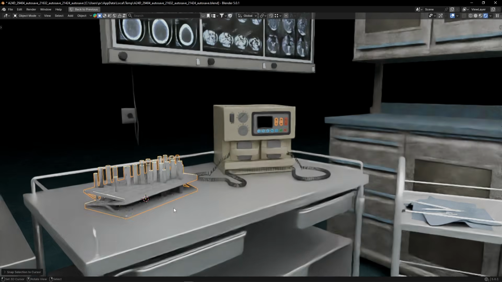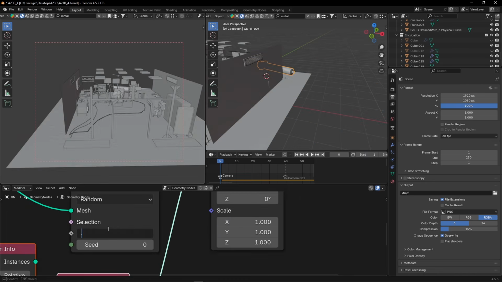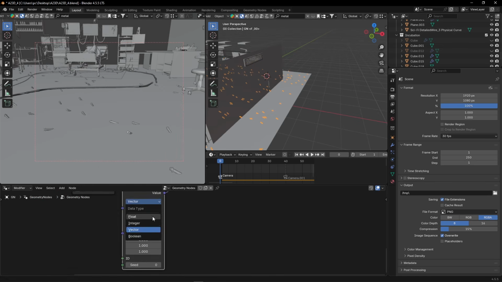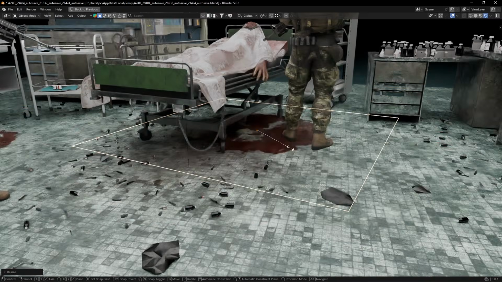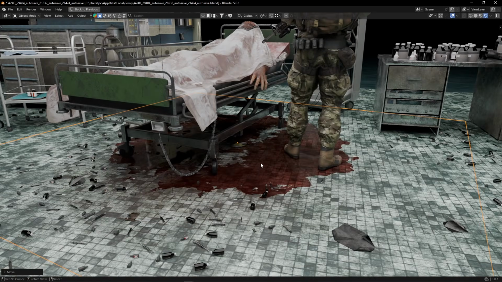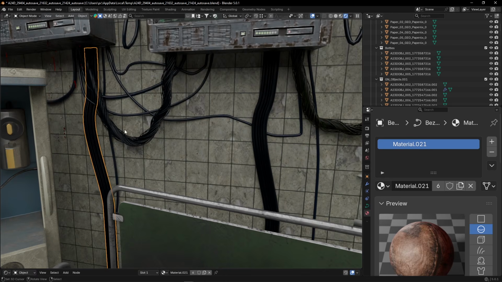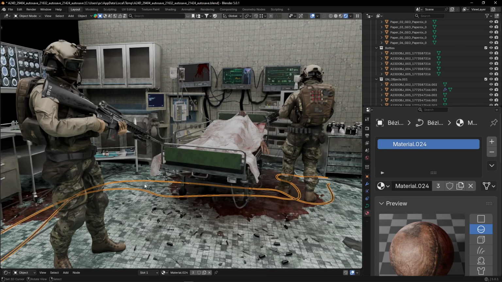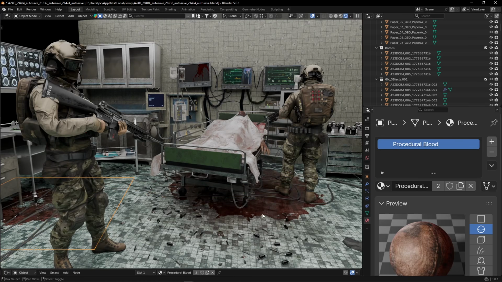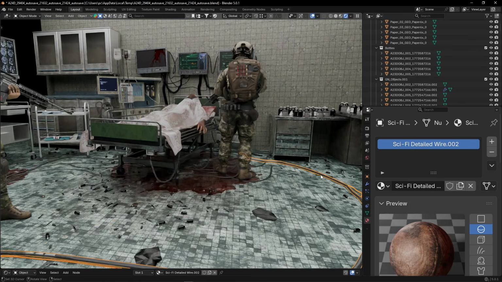After that, I started scattering small stuff around the scene: surgical tools, bottles, random trash on the floor, and a few blood splatters here and there, just to push the dramatic feel a bit more. I also added a bunch of wires, because in the references, I really liked how the cables made everything feel messy and used, so I used curves to run wires all over the place.